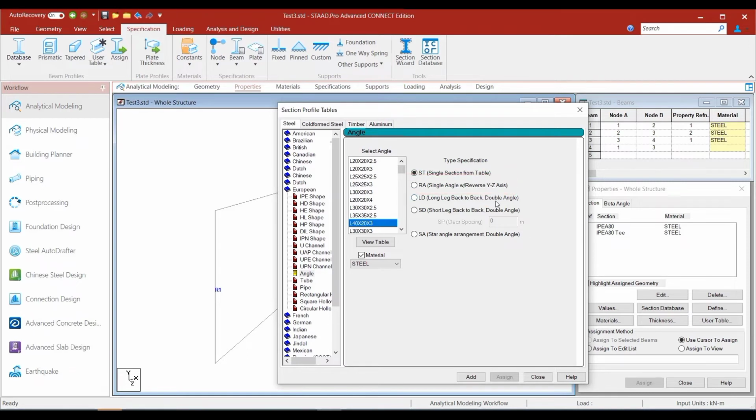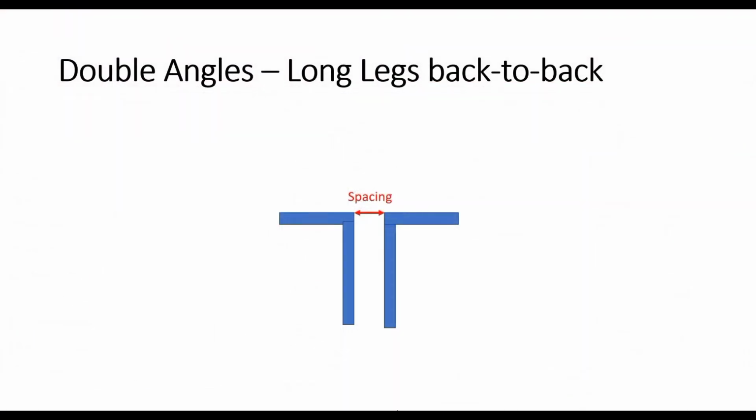Now in case you have a confusion about the ST angles and RA angles, we had discussed this in great detail last time. You can access that session by clicking on the link that is appearing on the screen right now. However, our objective is to define a double angle. Now there can be two ways in which we can define a double angle. In one case, the long legs can be placed back to back.